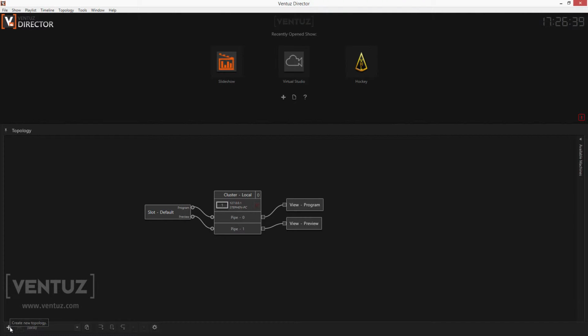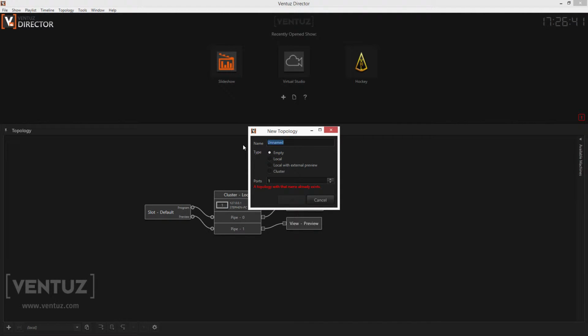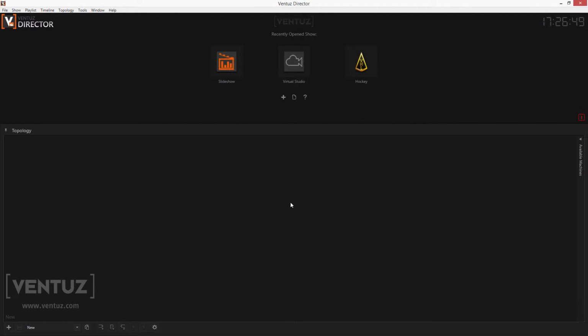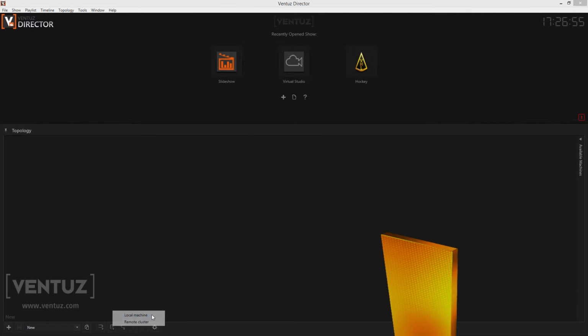Click on the plus down here to create a new topology. Give it a name and define a graph that you want to start with. For this video I will use an empty topology that has only one port on its clusters. Now add a cluster representing our local machine to the topology. Click on this button and choose local machine.